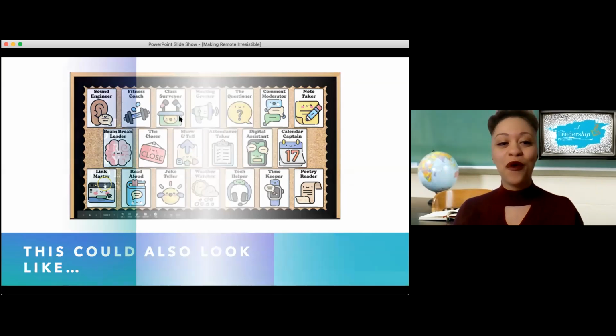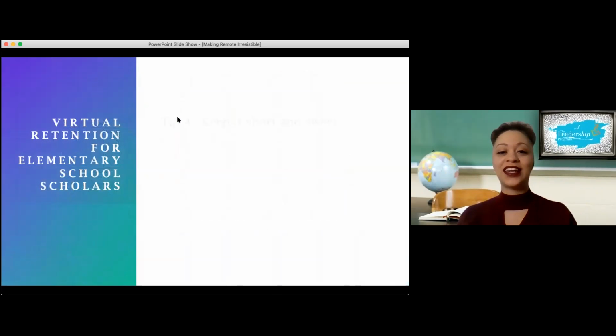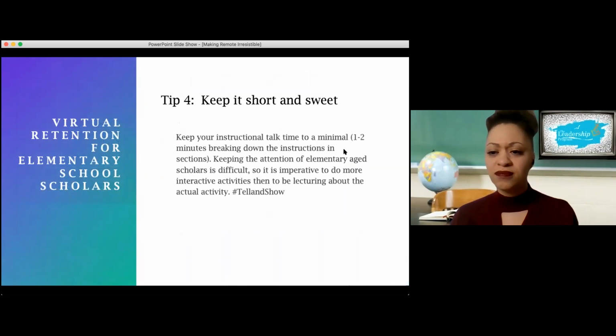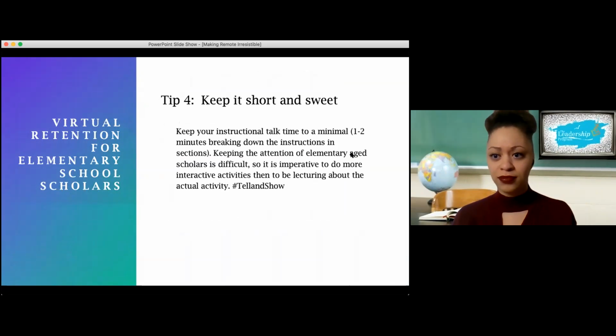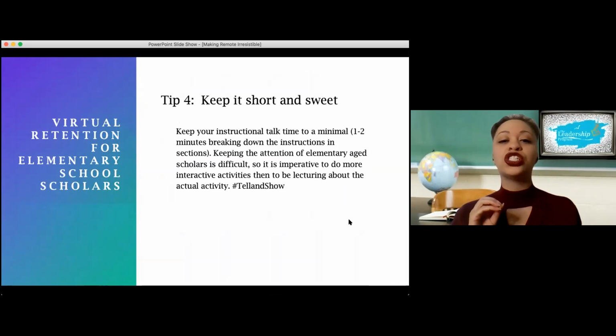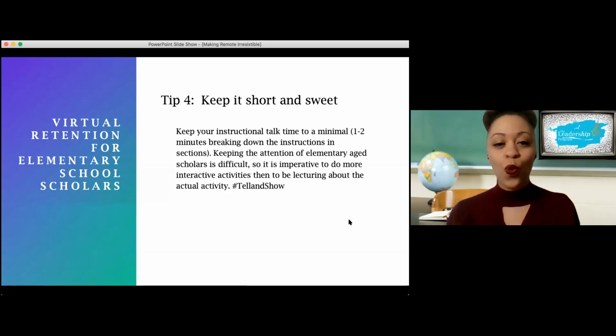Awesome. Tip 4 for virtual retention. Keep it short and sweet, period. This goes back to what Whitney was saying. Keep your instructional talk time to a minimal 1 to 2 minutes, breaking down instructions in sections.